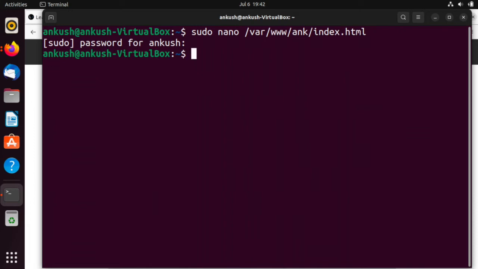Next, we need to create the new configuration file. To create the new configuration file, I'm going to do sudo nano. Now I'm going to point to this folder again, which is etc/apache2/sites-available.